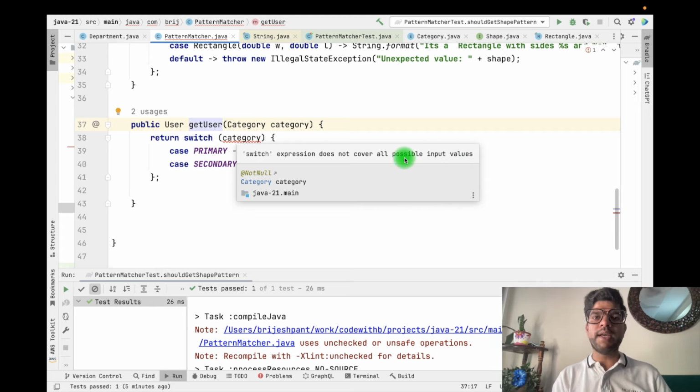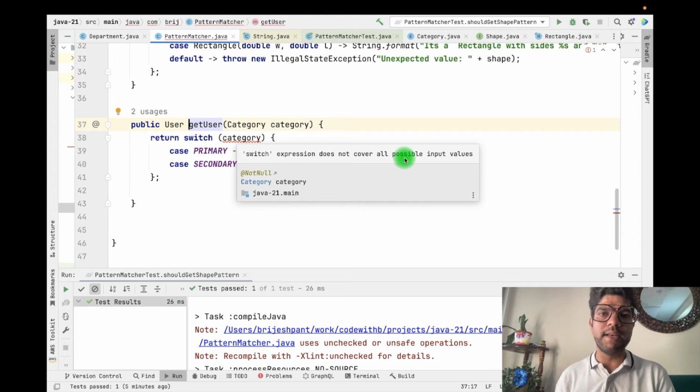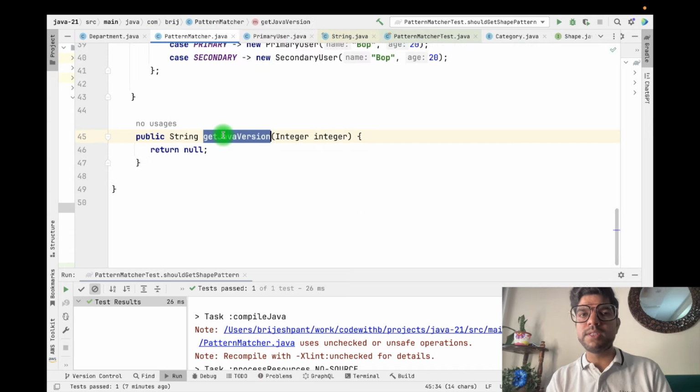To ensure that we are not getting such errors, we can either add the default scenario and throw some kind of exception so that we are always sure that whenever we introduce a new type, it has been handled in a correct way. Now let's look at the last pattern matching, which is the constant pattern matching.